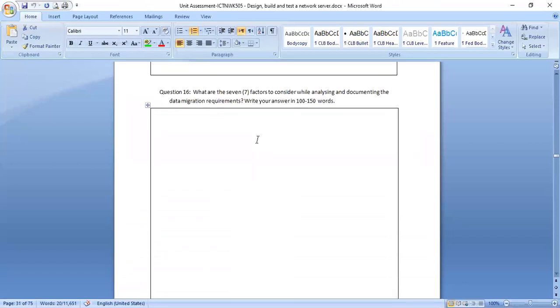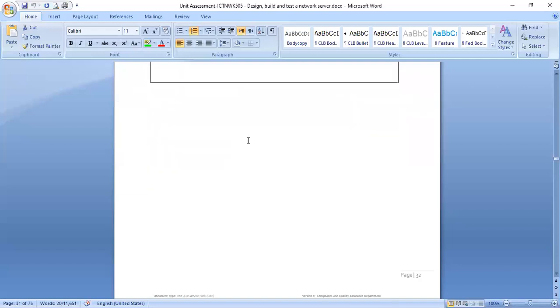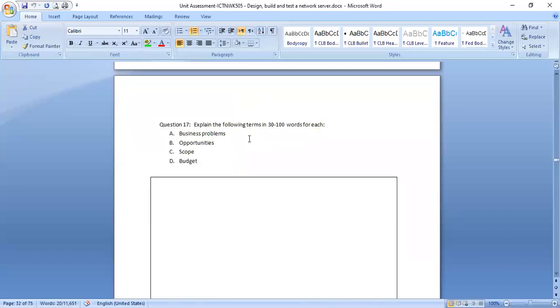Question 16, what are the 7 factors to consider while analyzing and documenting the data migration requirements? The very important thing is the integrity of the data, the availability, the reliability, when the downtime starts, when the uptime starts, the backup, and this kind of information. Question number 16 done. Question number 17, explain the following terms.